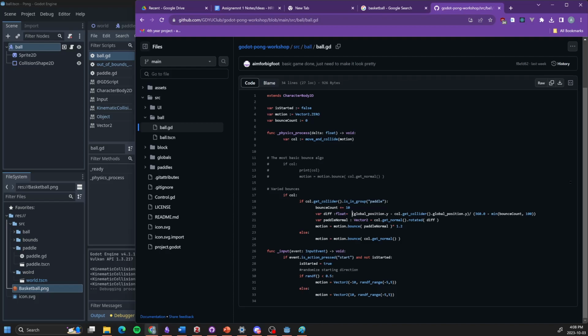So if a collision happens, I get the collider and check if it's in group paddle. I didn't do that here, but you could, it doesn't really matter. I had a bounce count, and I made sure the bounce count was increased by 10. It doesn't really matter what you increase it by. Then there was a difference variable. The difference variable was the difference between the center of the paddle and where the ball hit.